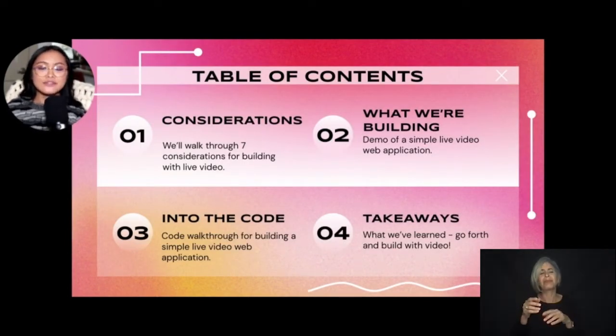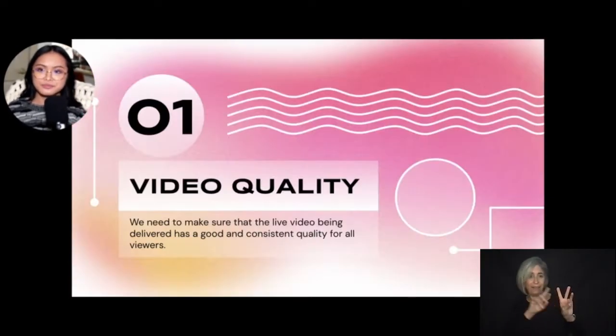In this talk, we'll dive into 7 considerations for building with live video. Then we're going to see a demo of an in-browser live stream app I built with React and a code walkthrough of that. Finally, we'll talk through some takeaways of what we've learned here today. So, this is all super exciting stuff. Let's go ahead and dive into our 7 considerations.